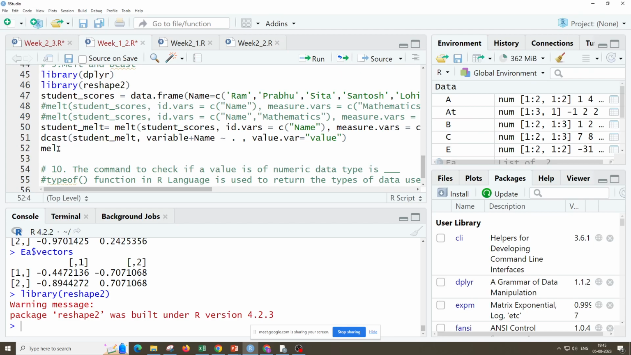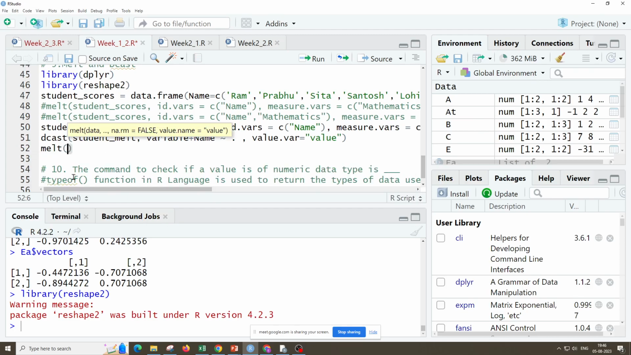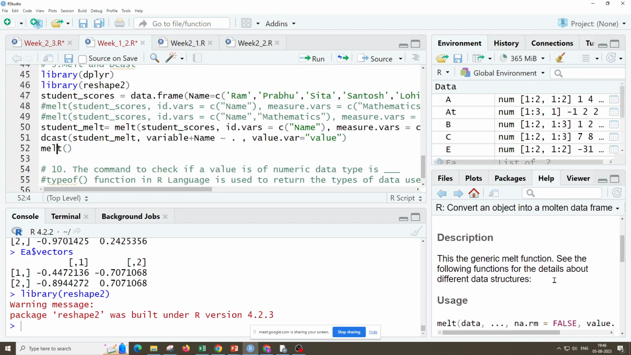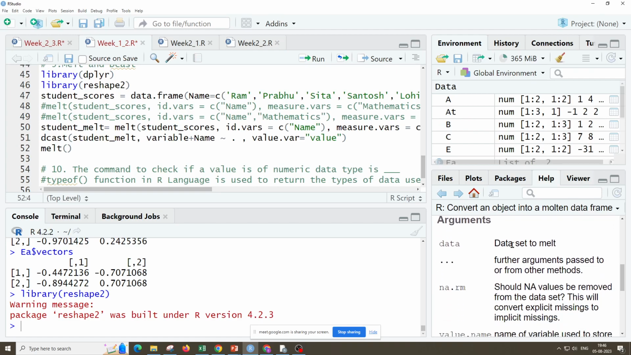Okay, anyway, melt. Okay, wait, this is melt, okay, data, this one, further arguments like that, okay.